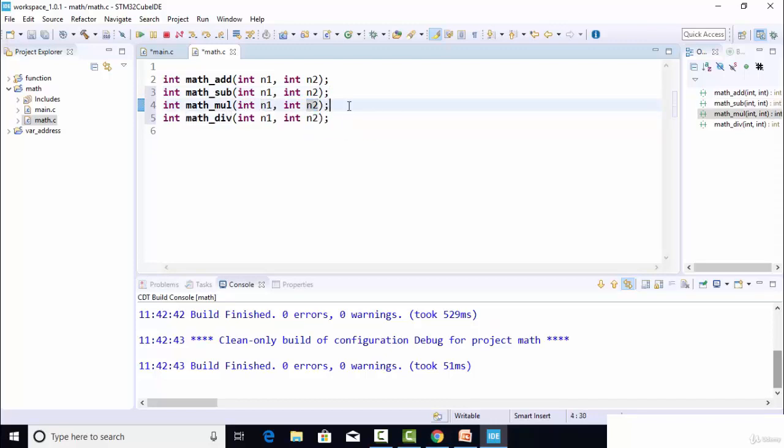Here, n1 will be multiplied by n2. So the result may exceed the int range. That's why let me use long int as the return type. For the math division, here n1 will be divided by n2 and the result may be float, isn't it? Two integer divisions can result in float, right? But in C, integer divisions result in integers. So they will not result in float, but we'll see how to convert that into float. So these are my function prototypes and let's implement.